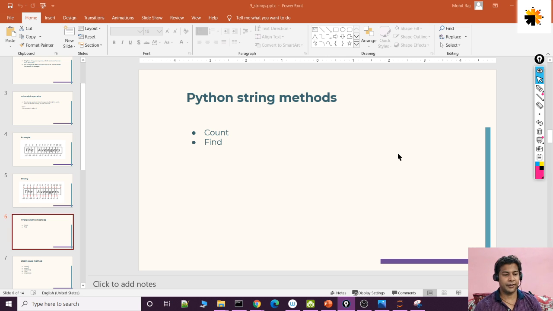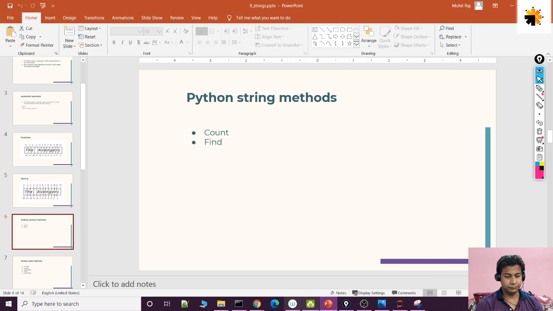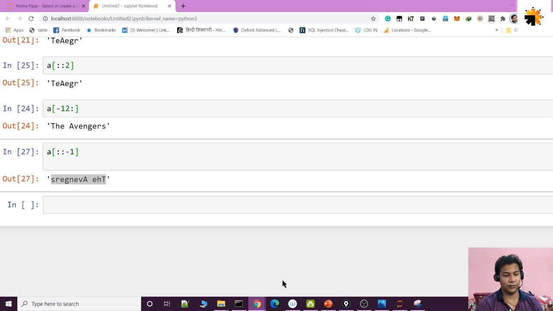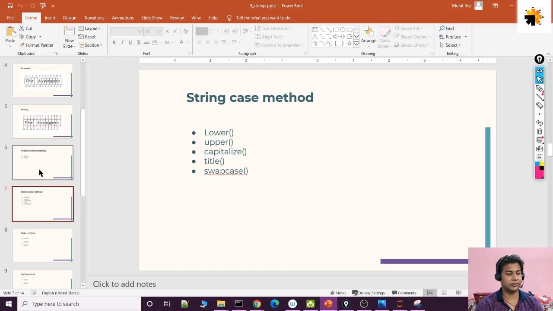So now let's see the string methods. Before jumping to the string methods, I'm giving you another guru mantra. String is a class. You want to know every method of a class. I'm writing here string methods, all of these are string methods.